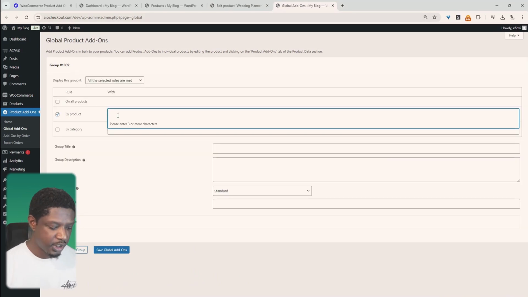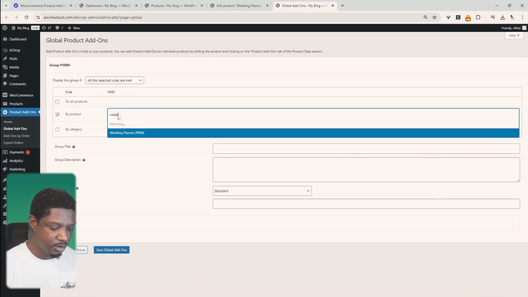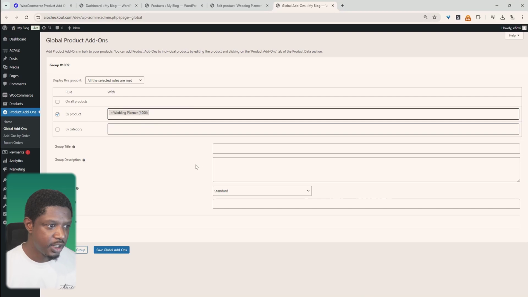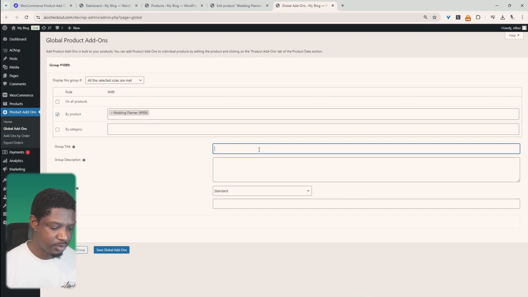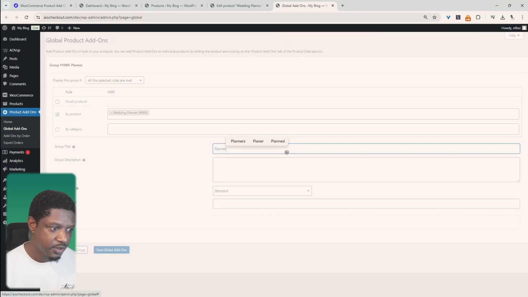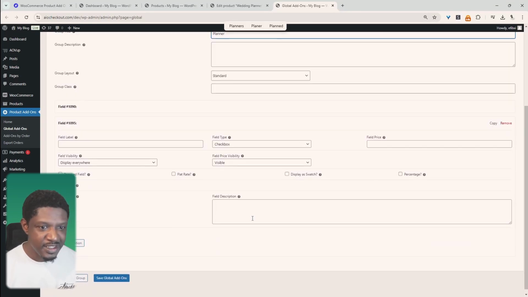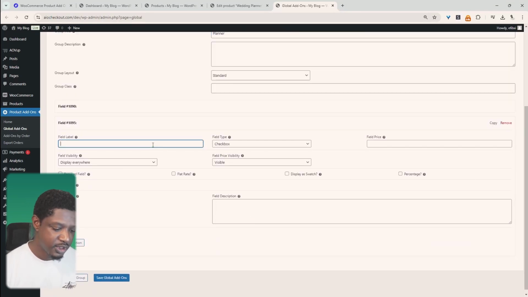All right, so I'm going to add this to our wedding product, which is this one. That's fine. For the title, let's just put something so we know what this particular custom field is for. All right, so let's go ahead and add our fields. It's easy enough for us to do. So we'll say personalized message, right?